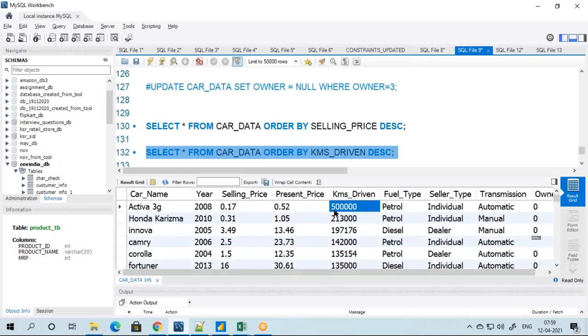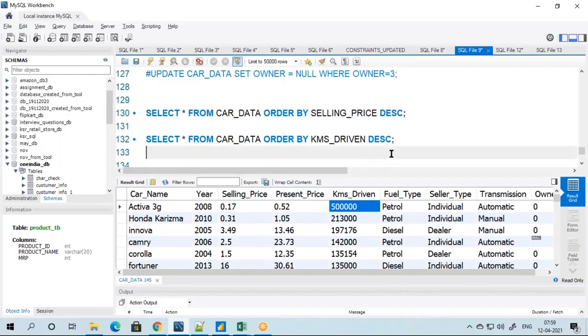55 lakh kilometers it has driven, what is this? Oldest car and people are still buying it. Some people usually go for second hands because the more the vehicle is used, the better the engine will be. That's the reason people buy it. But you see, 5 lakh kilometers, this is a vehicle that has been driven for the most kilometers.